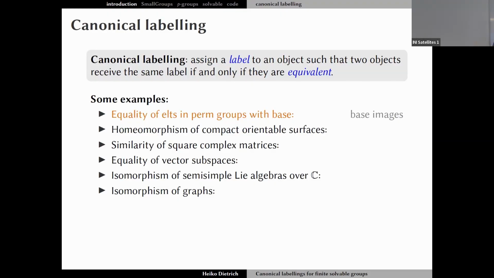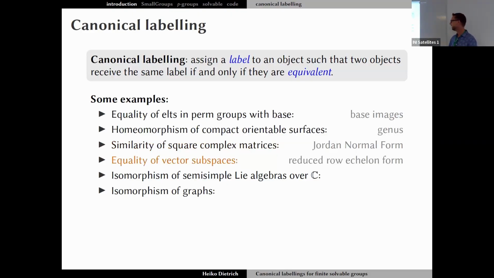Homeomorphism of compact orientable surfaces, of course, this is the genus. Similarity of square complex matrices, well, here you could just look at the Jordan normal form, for example. Equality of vector subspaces, well, I should say maybe finite dimensional vector subspaces, you could look at a reduced row echelon form of the basis. Isomorphism of semisimple algebras over C, well, again, finite dimensional, you could look at the Dynkin diagram.